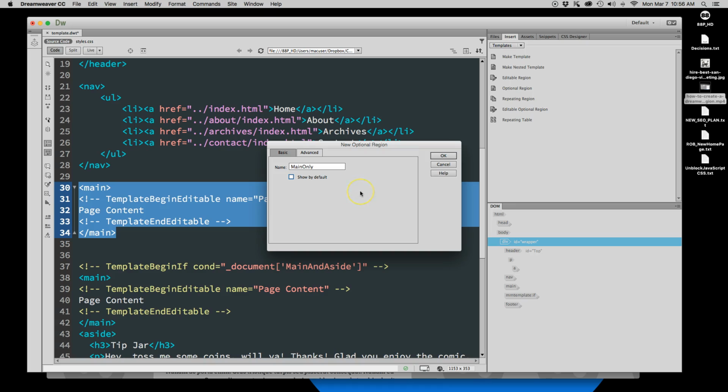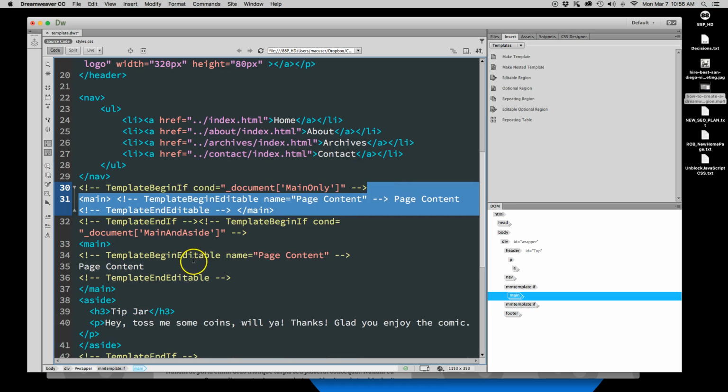And I'm going to unselect show by default. So anytime I create a new page from a template, and I'll show you how we do that a little bit later, and probably in another video, then this will be turned off, but the other optional region will be turned on. On any page, we can turn optional regions on and off. It's just what is the default from the very start. So we call this one main only. Go ahead, hit OK.